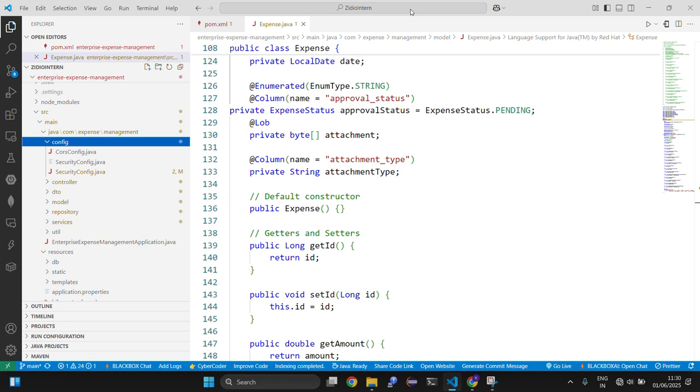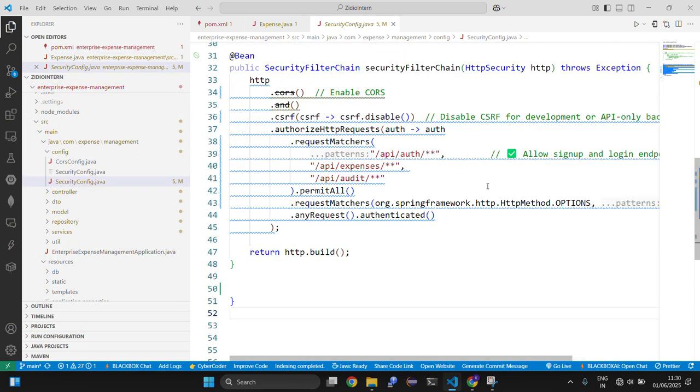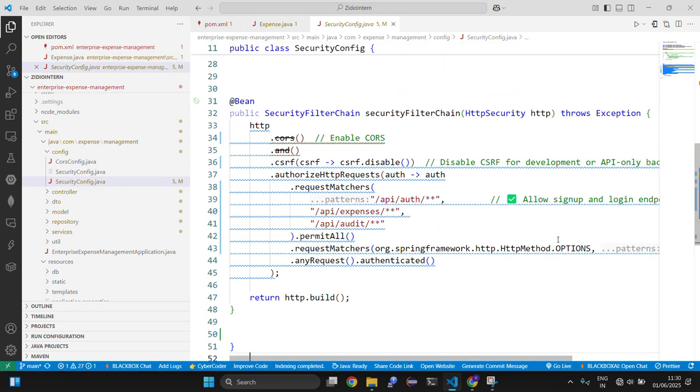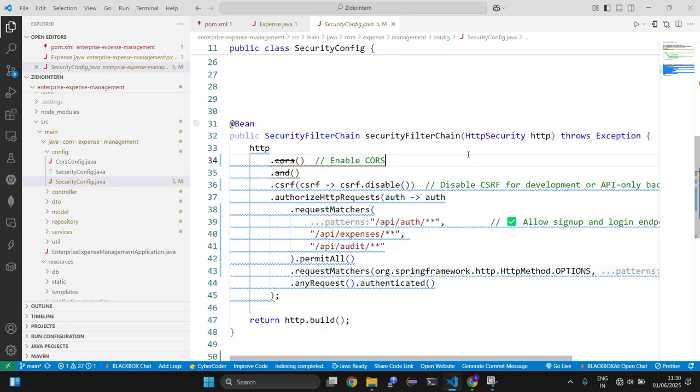Okay. Config classes. Why did we create the config package? The config package holds custom configuration for beans, security, and CORS. For example, it will only allow sign up and login, and after that the user can go to the dashboard. All this part will be done by the security config.